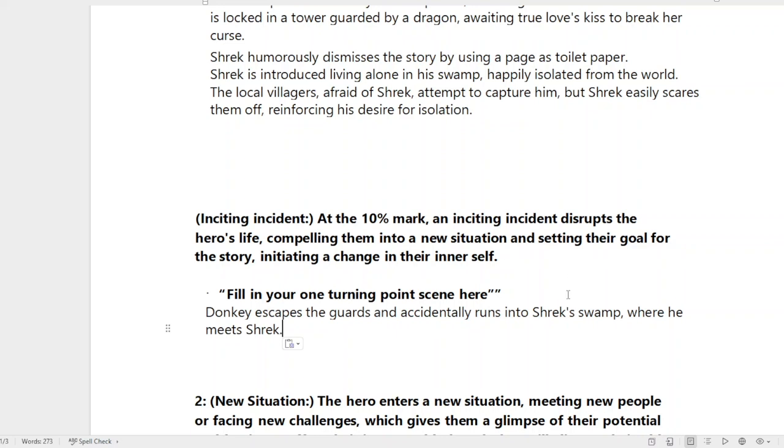So he follows him without his approval to his swamp home. You know, he's kind of attached to him. And he just tells him, get out of here and everything like that. What happens is that leads into the new situation.